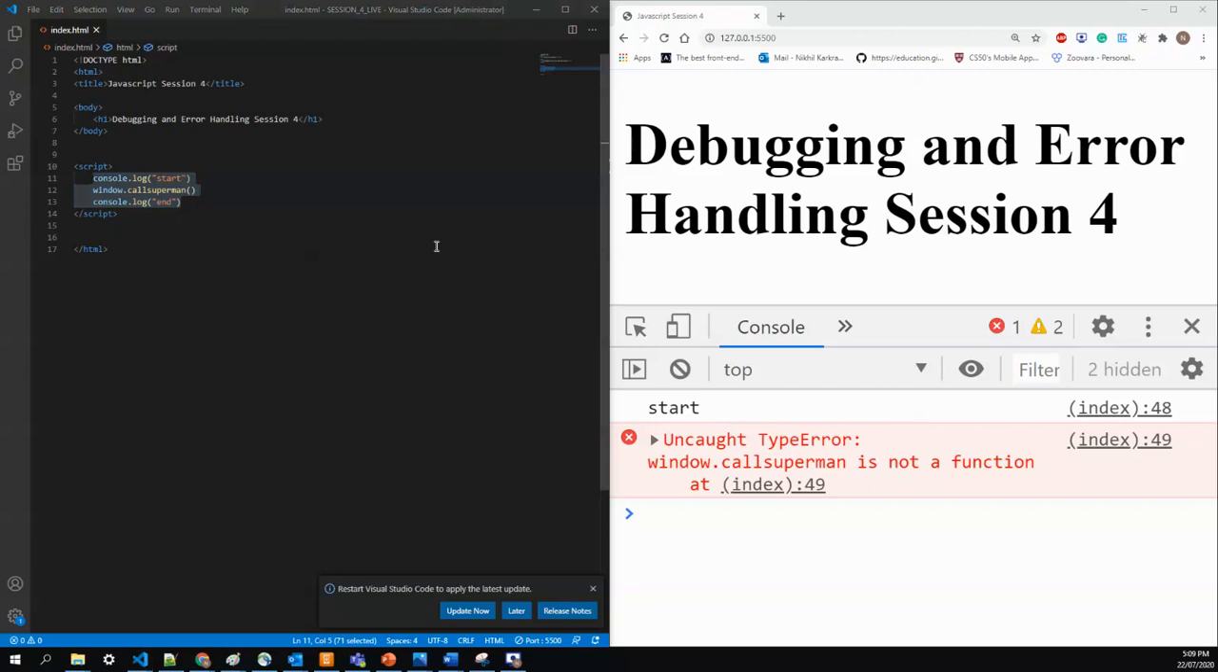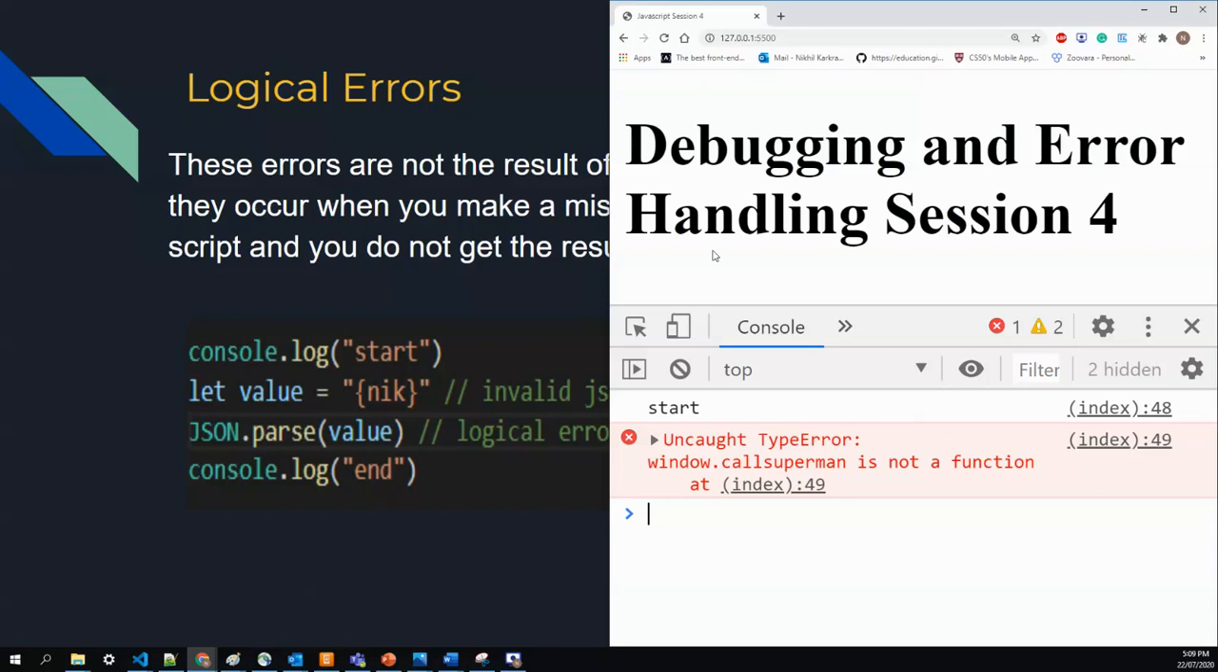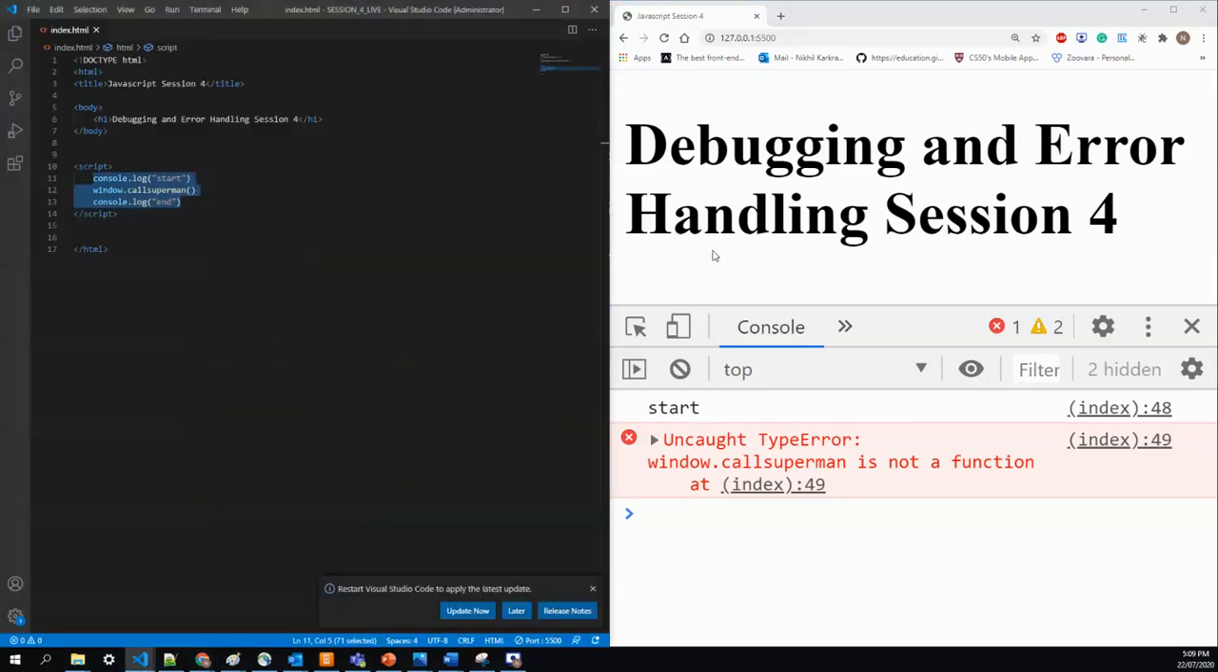Let's go back to our slide and see the next error type, that is logical errors. These errors are not the result of syntax or runtime. Instead, they occur when you make a mistake in the logic that drives your script and you do not get the result you expected. So let's go and see how a logical error occurs. I'll go back to my playground.